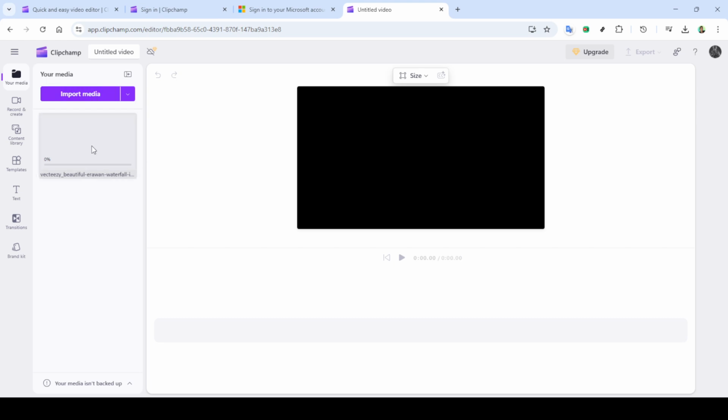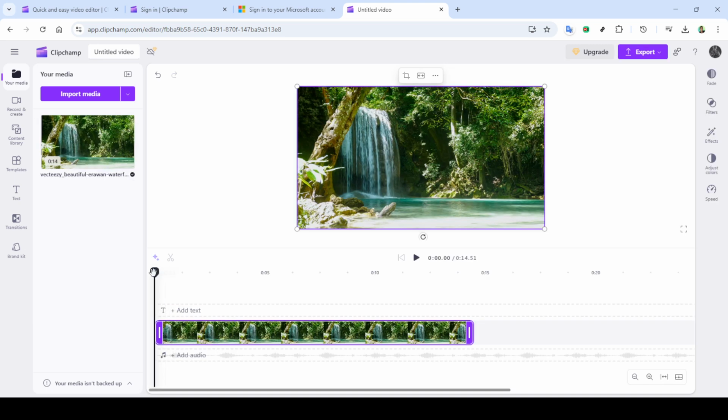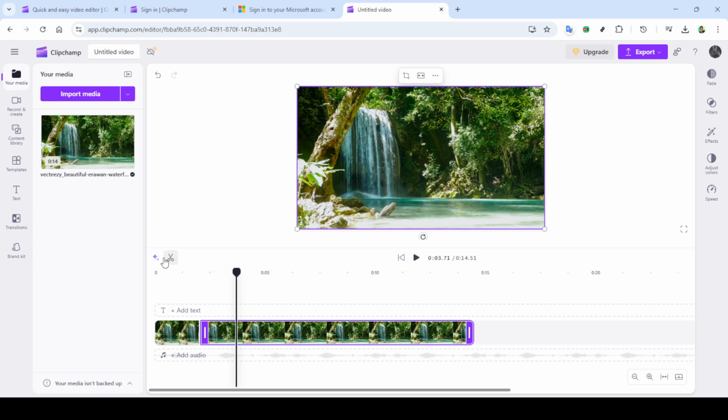After you've logged in, you'll land on the home page. From here, you're going to want to click on Create a New Video. This will take you to Clipchamp's video editor interface. Once in the editor, look for the Import Media button. Clicking this allows you to bring in the video files you need to work on.